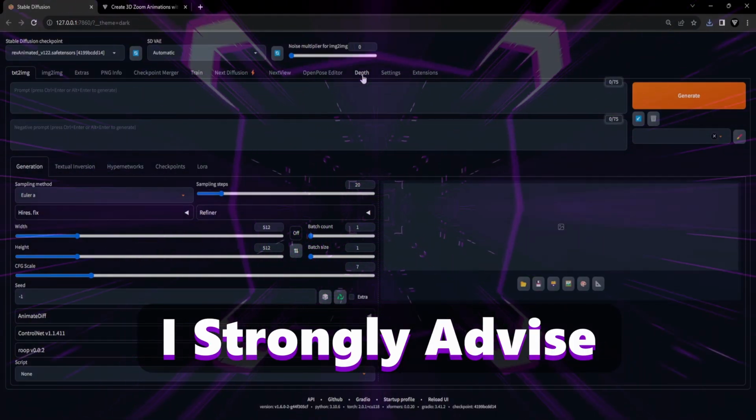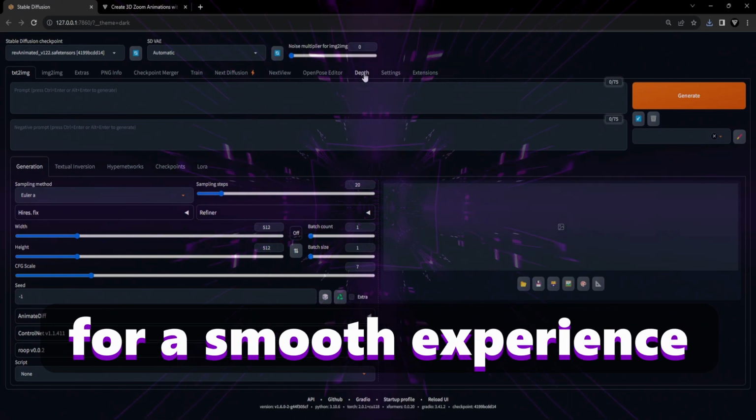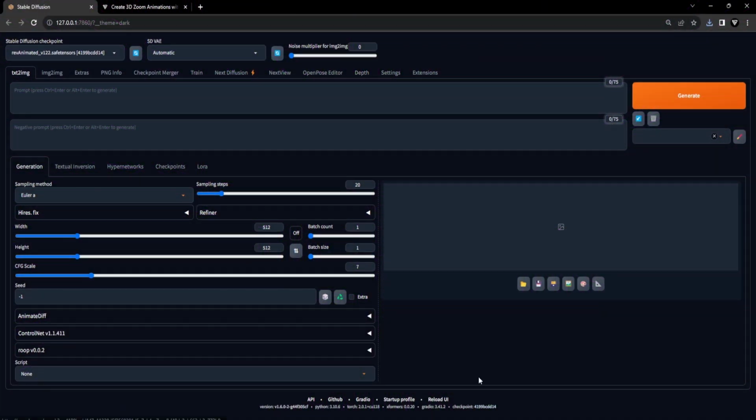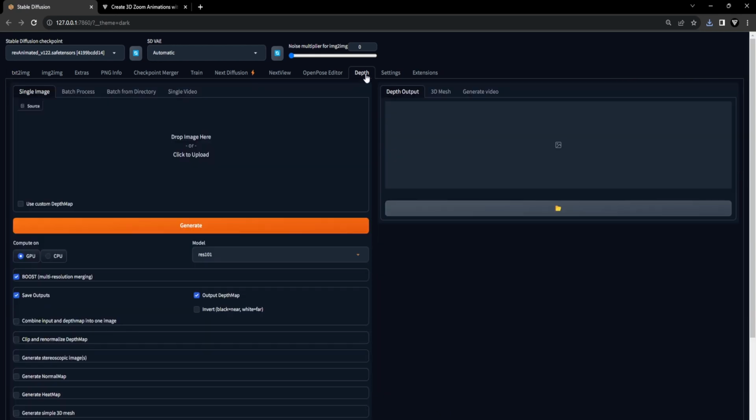I strongly advise conducting a full restart of your Stable Diffusion for a smooth experience and to avoid any possible errors. If the installation of the Depth Map extension was successful, you should notice a new addition to the top nav bar within Stable Diffusion labeled as Depth.